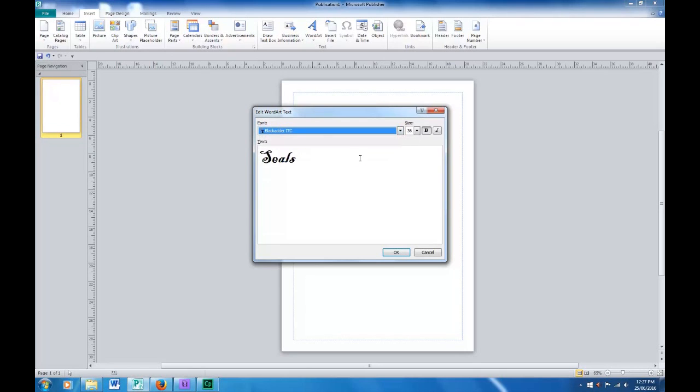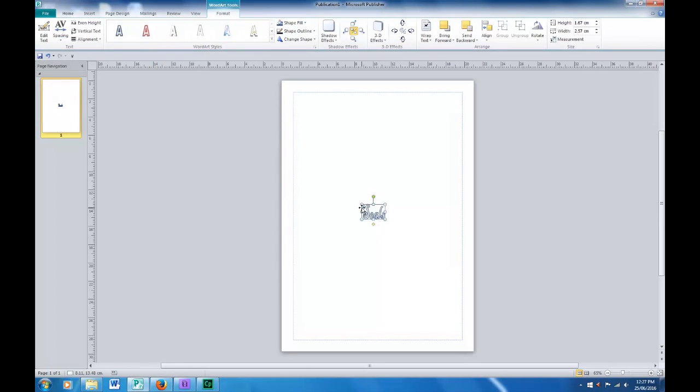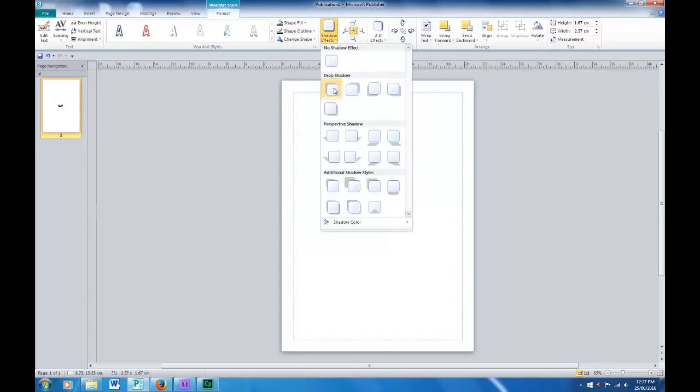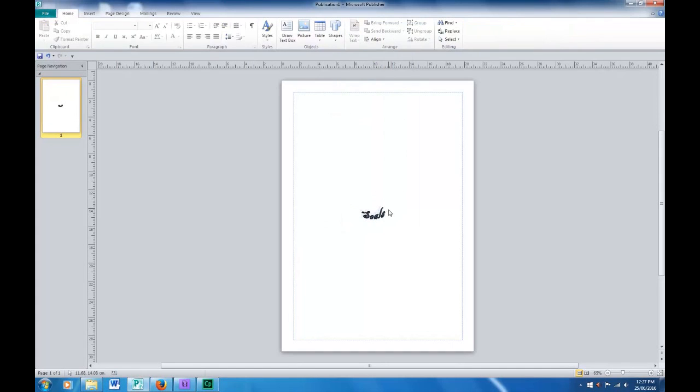You can change the style, fill colour and outline colour. You can also change the shape of the text. There are shadow effects and 3D effects, but be careful that your text doesn't become too hard to read. Feel free to change the size and position of your text.